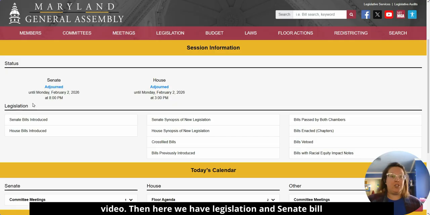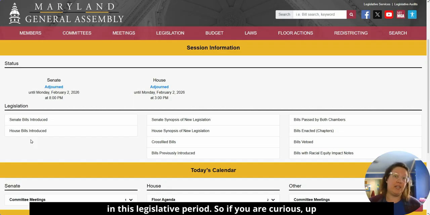Then here we have legislation: Senate bills introduced and House bills introduced. Those are pages that will show you every single one of the Senate and House bills that have been introduced in this legislative period. If you are curious, up to this point, there have been about 1,200 bills introduced.